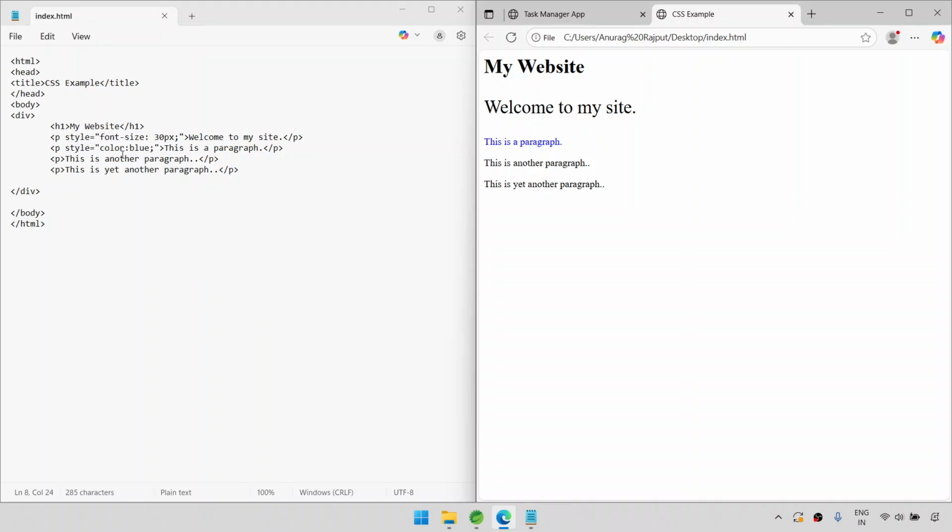And how did we change it? By using the style attribute. This is an attribute. What is an attribute? An attribute gives extra information inside the opening tag. This is the opening tag, and we have to use this style attribute in the opening tag to change the style of the element, to change the content of this element. Okay. Now this is the quickest way of changing the style of an element.